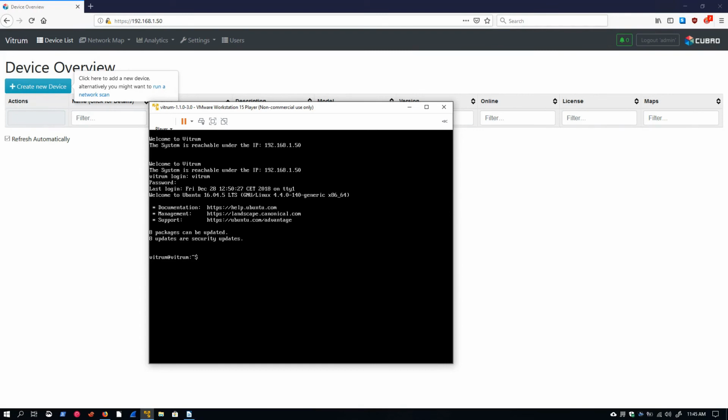Now that Vitrum's installed, you can go ahead and start managing all of your Cubro devices from one central location.